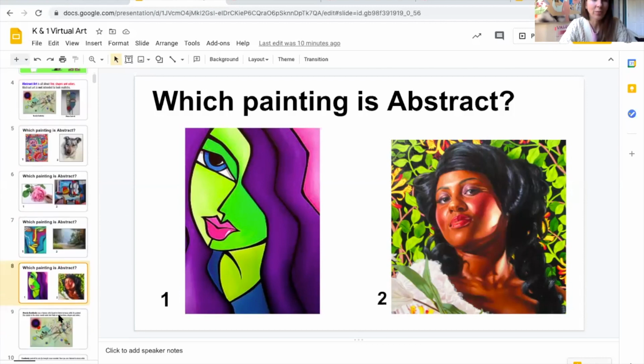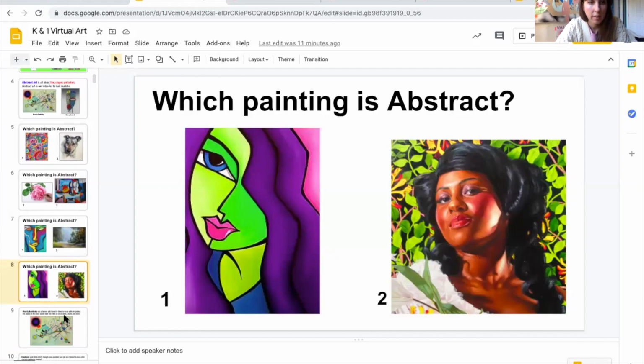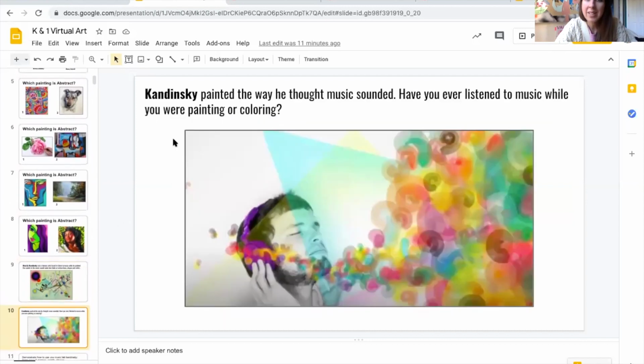Okay, so let's go back to looking at that painting that we looked at in the beginning. This is a painting made by a famous artist named Wassily Kandinsky. And he was a famous artist who loved to listen to music while he painted. The sounds in the music would make him think of certain lines, shapes, and colors. So Kandinsky, the artist, he painted the way that he thought music sounded.